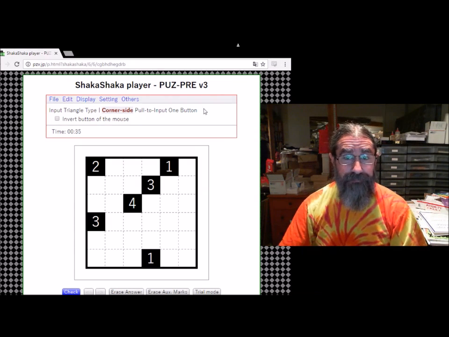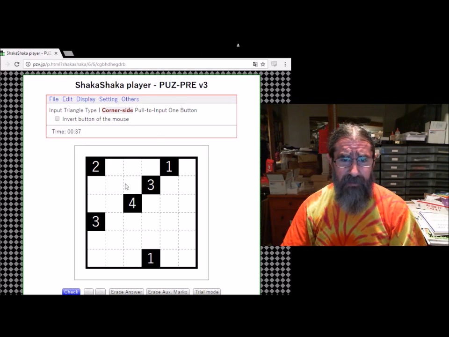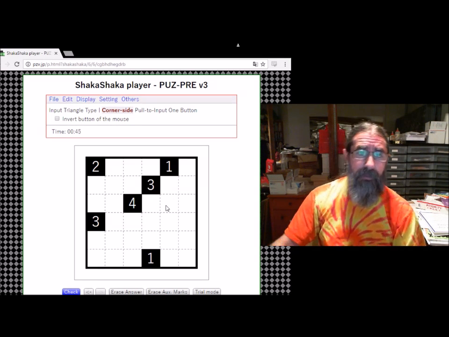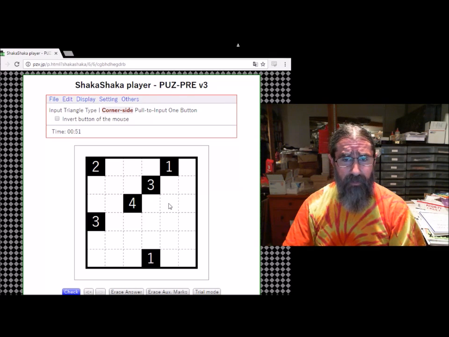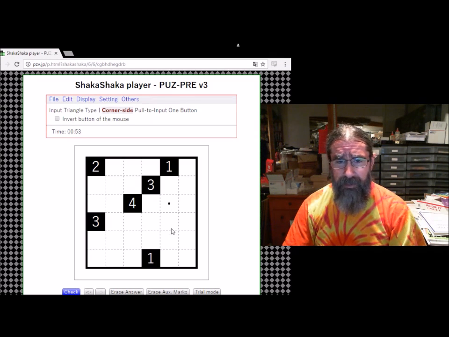So it's a really simple interface, and if you click on parts of a square, it will put up these triangles. That's how this particular puzzle works. And if you click with your right button, unless you're on a Mac and then you're on your own, because I don't know how that part works, right-clicking will put in a little dot, and you can click again to get rid of it.